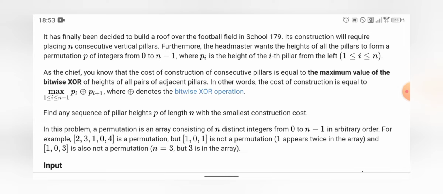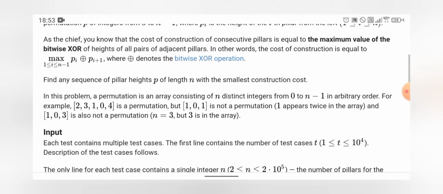The roof construction will require n consecutive vertical pillars. The headmaster wants the heights of the pillars to form a permutation p of integers from 0 to n minus 1, where p_i is the height of the ith pillar from the left. The cost of the pillars is equal to the maximum value of the bitwise XOR of the heights of all pairs of adjacent pillars.